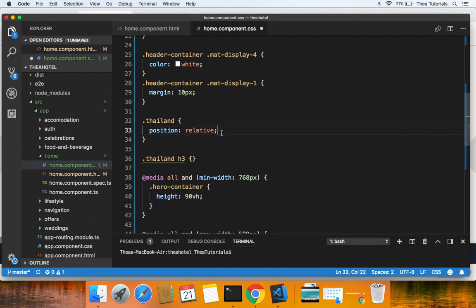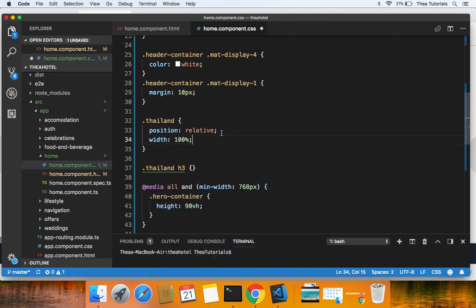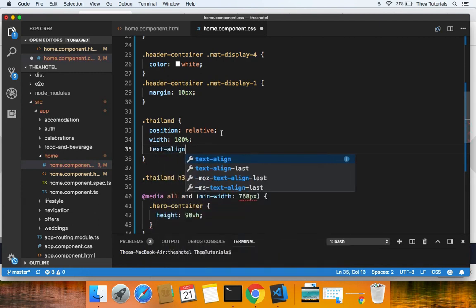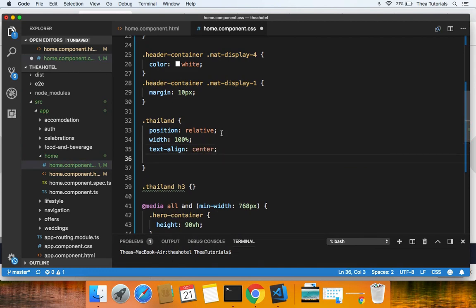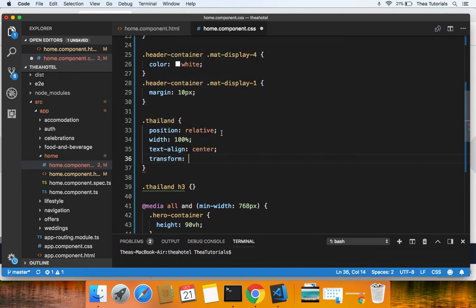Relative. And we can put a width of 100%. And then we can add the text align center. And then we can say transform translate minus 50%.